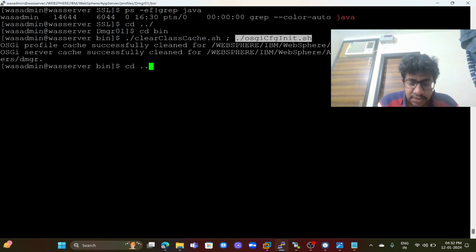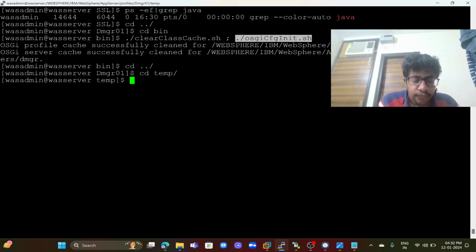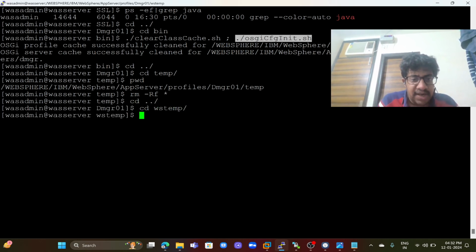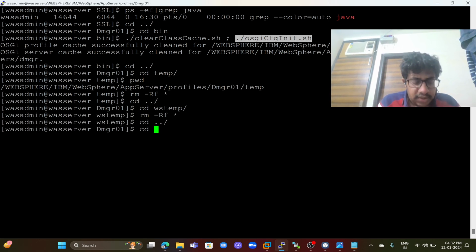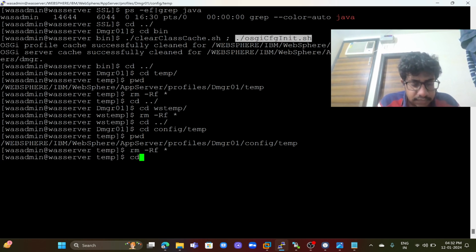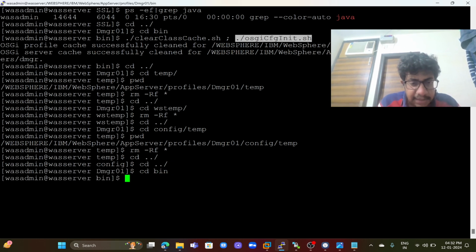Go to temp. We can verify with PWD whether we are under temp or not, and then rm -rf star. cd temp, then rm -rf. cd configuration, under temp, PWD. We can use rm -rf. cd bin, ./startServer.sh, and DMGR can be started like this.